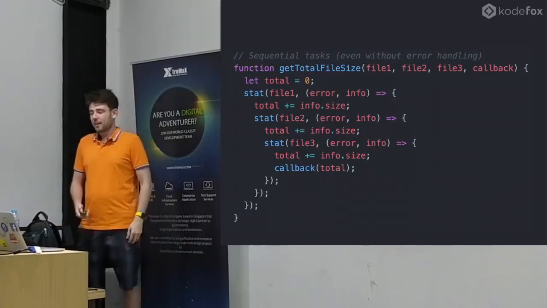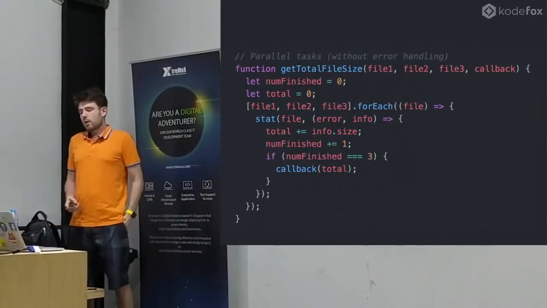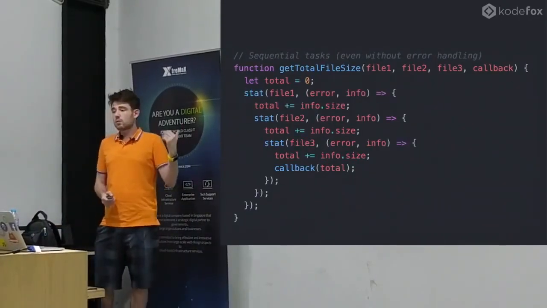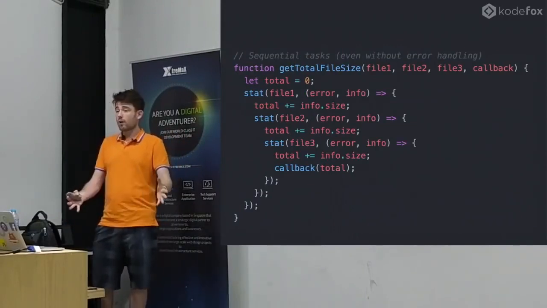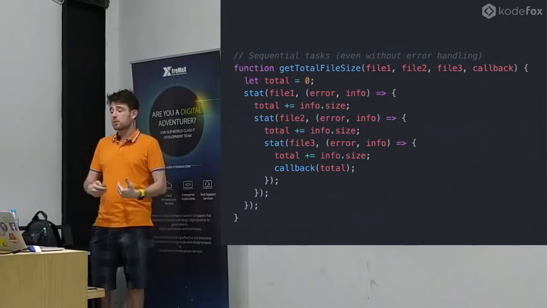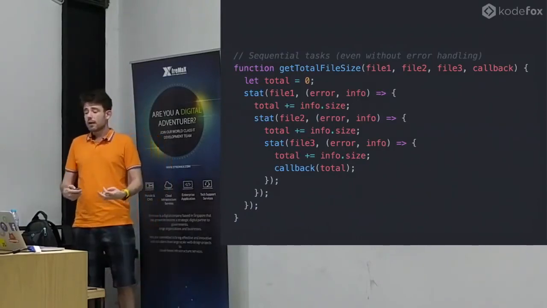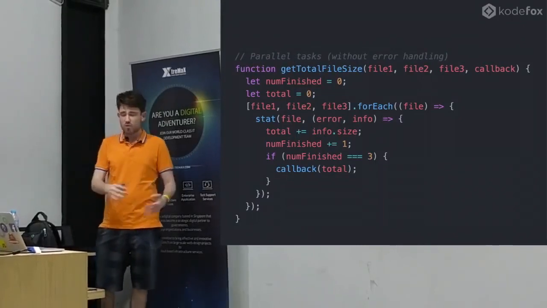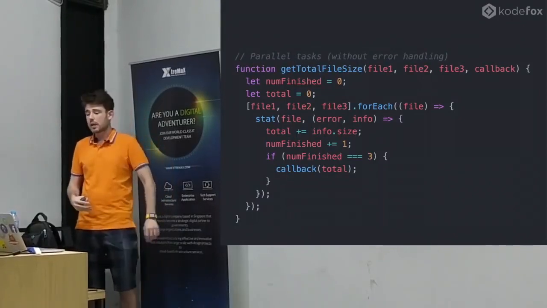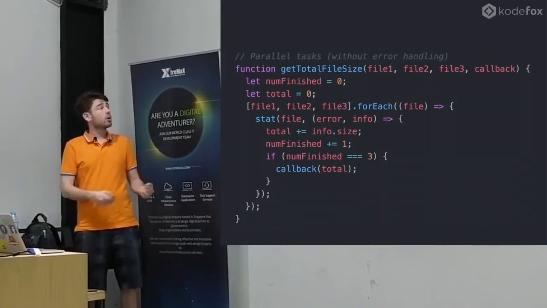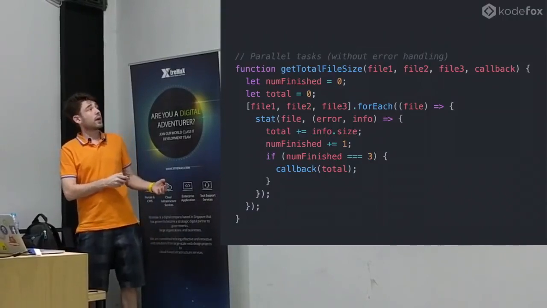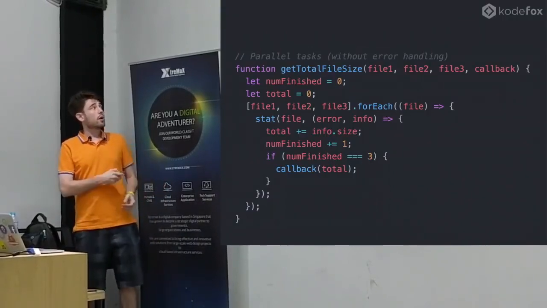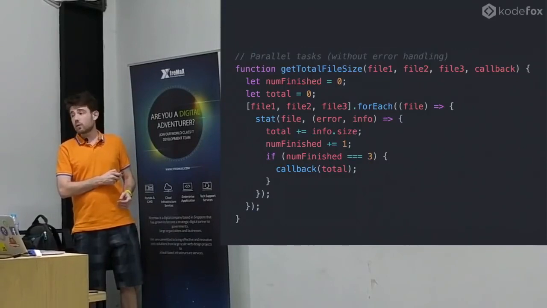All the time, right? So if we want to do these 3 things, these 3 files, we don't have to do them one by one, right? We can just read all the files and then get the total number of bytes. So if we want to do it in parallel, it's a little harder, right? So this is kind of my naive version with no error handling of doing the same 3 files in parallel. So here we put the files in an array, we forEach, and we stat each file individually, right?